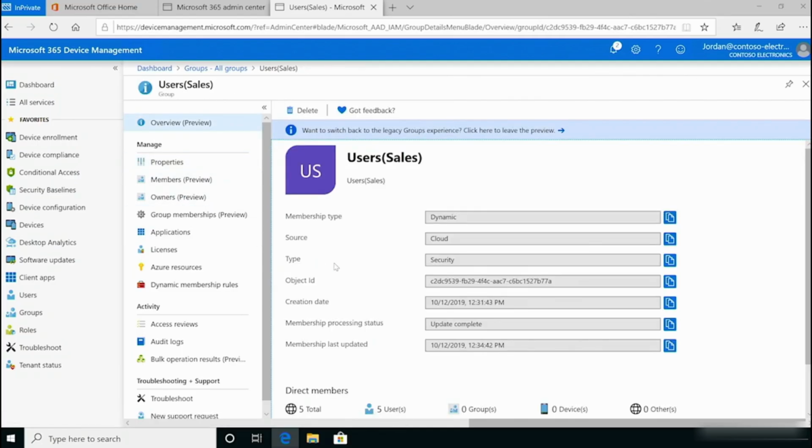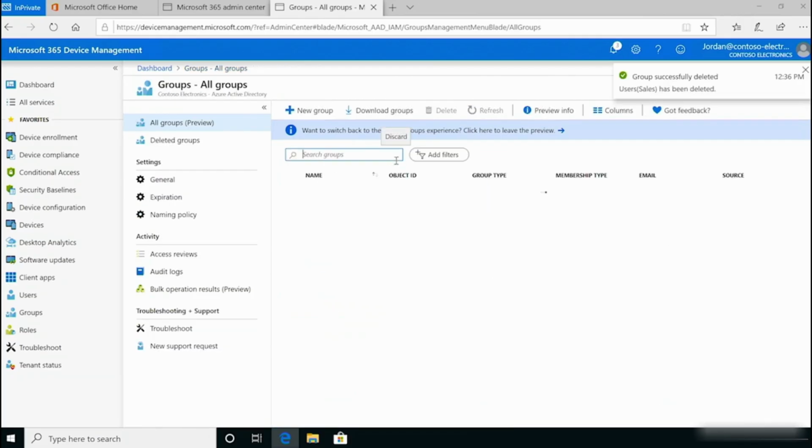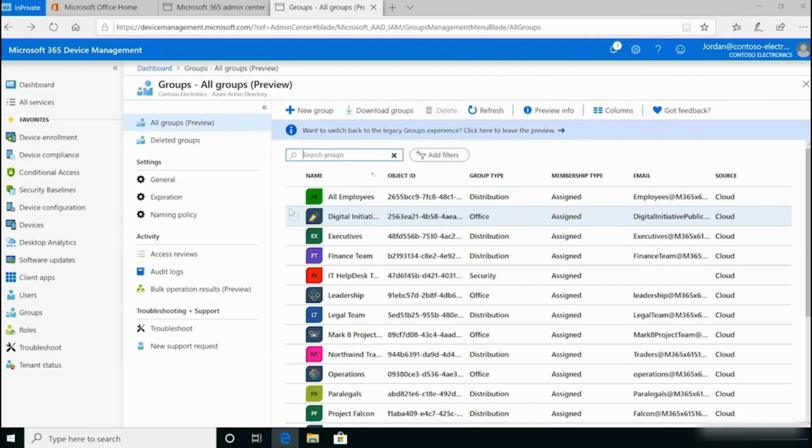Finally, if we no longer want a group, we can select Delete from the menu bar to delete the group. And the group is deleted.